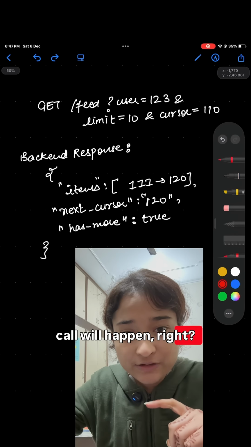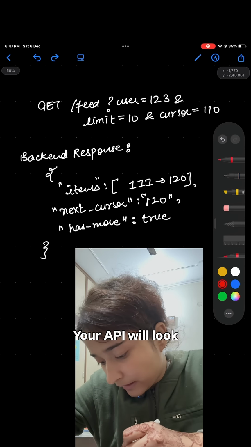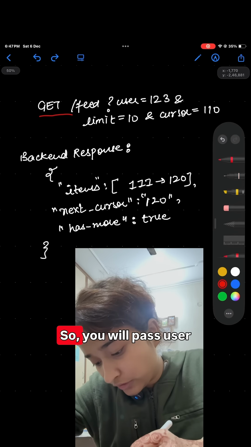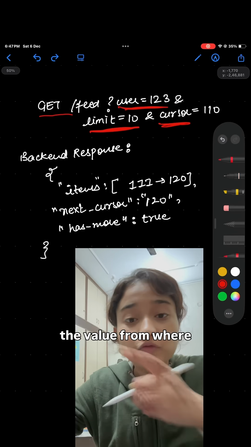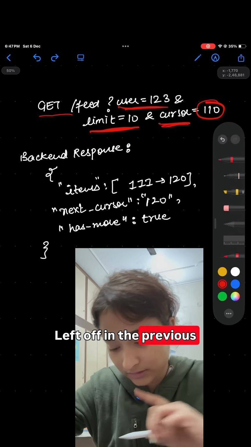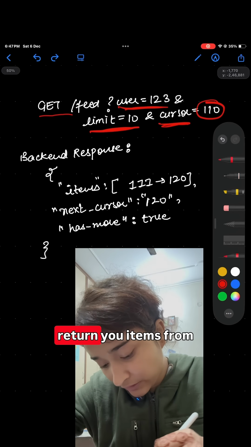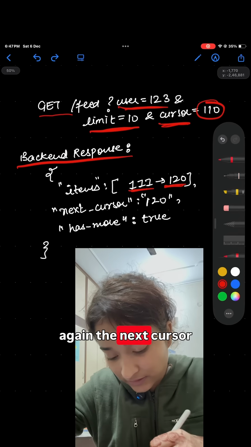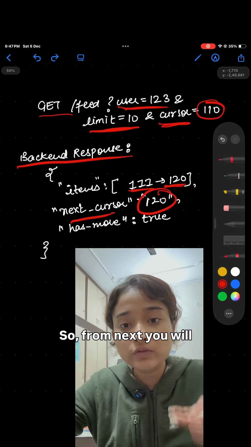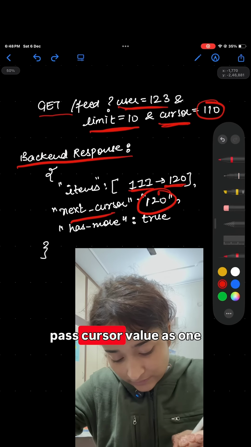Now when the next API call will happen, your API will look something like this. So you will pass user ID, you will pass limit as 10, and the cursor will be the value from where you left off in the previous API. Now backend will return you items from 111 to 120, and now again the next cursor will be 120. So in the next API you will pass cursor value as 120.